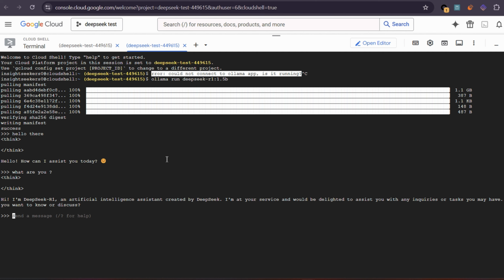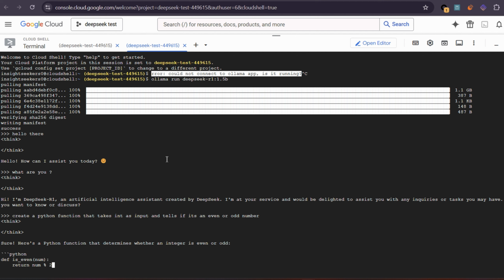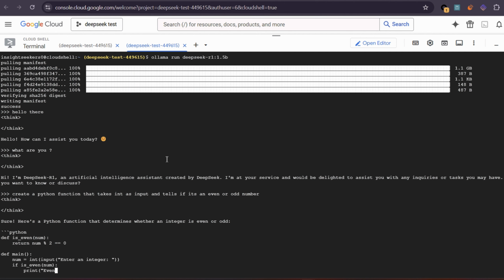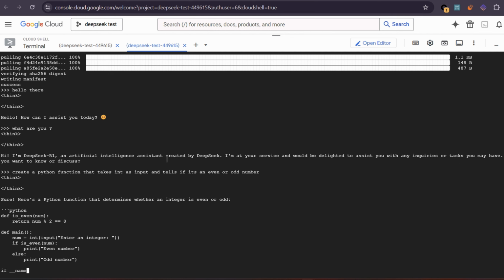So let's give it a simple task, like create a Python function that takes int as input and tells if it's an even or odd number. So it will be a pretty simple function. It just needs to determine whether the provided integer is an even or odd number. So yeah, that's a pretty simple task.